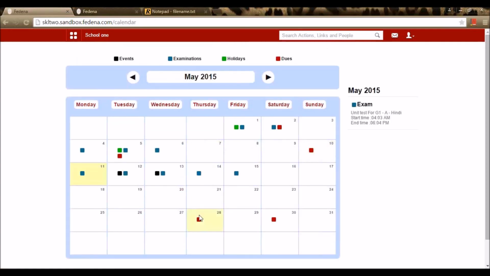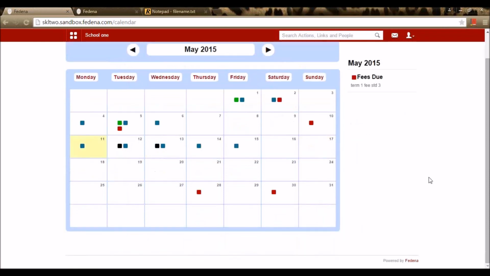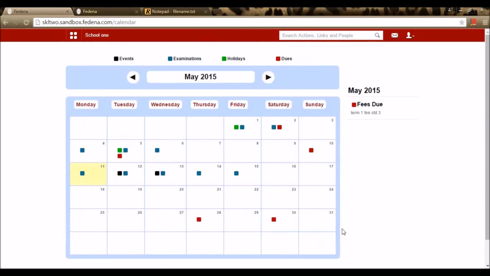Now, for the day that I've created, we can see the calendar, we can see the events that we created in the calendar. So the event in the school that I created for the day 12 is shown here with the black color. The black color represents events, the blue color represents examination, the green color represents holidays, and the red color represents dues. So this is an admin calendar, and I can view as an admin the events that are going to take place for this particular month.